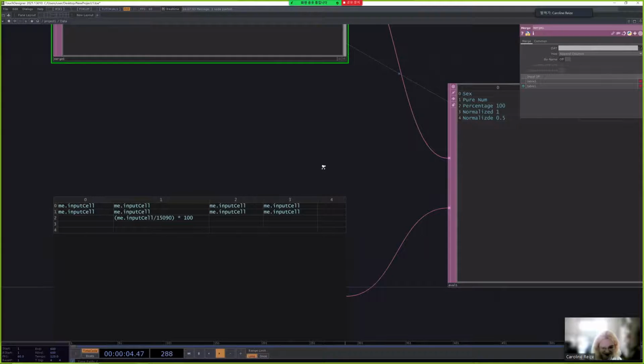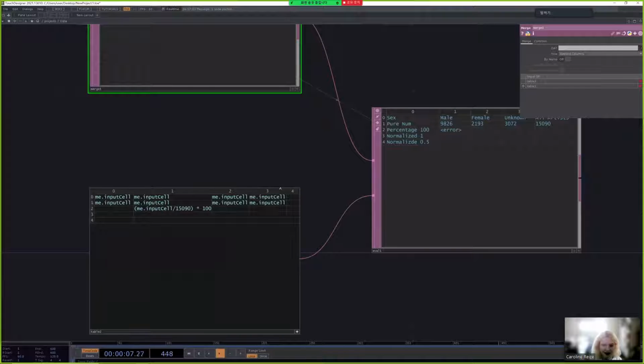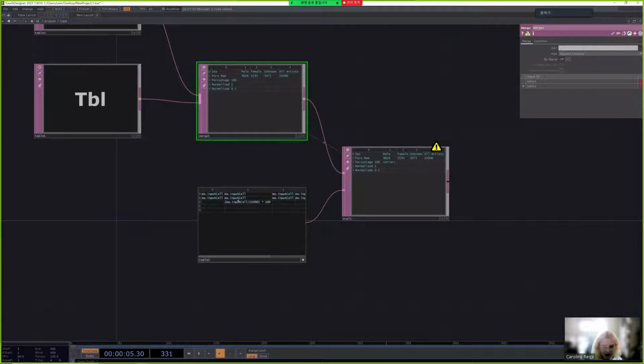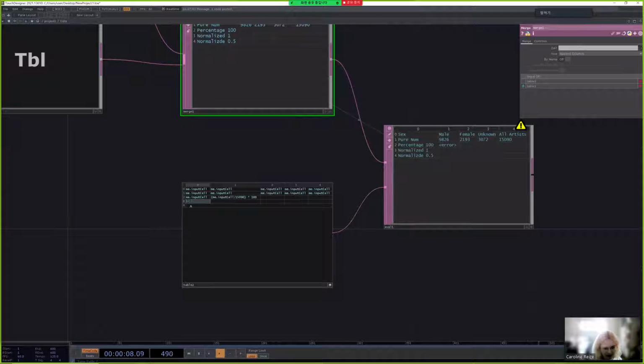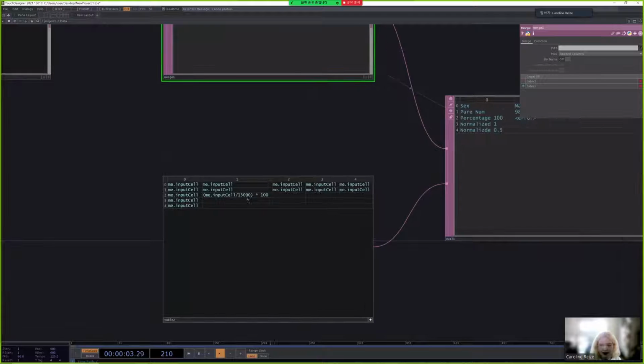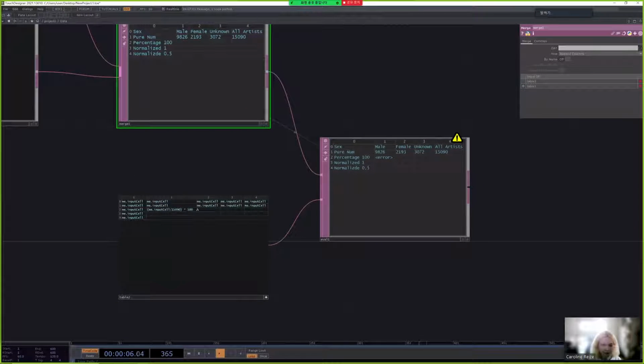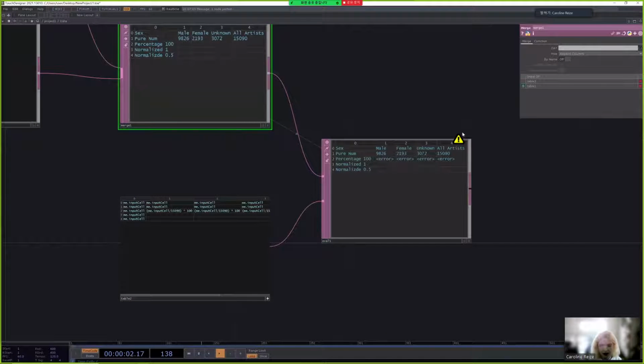That times 100. And over here in 4 too. And then in this column first, column 2. And then, yeah, we need meter input cell divided by what we already did for our percentage 100, and we need that in this row completely.